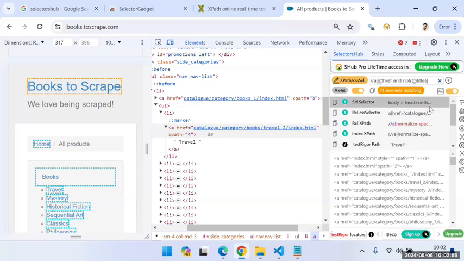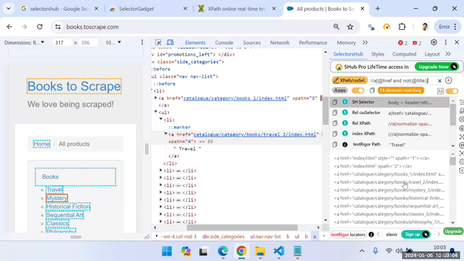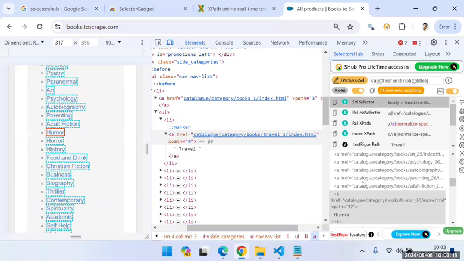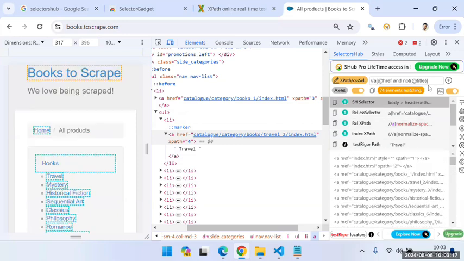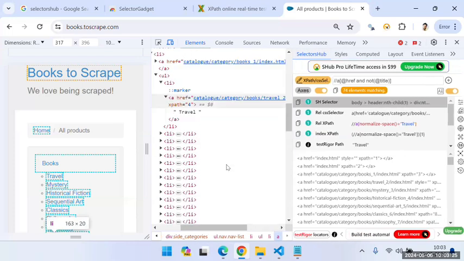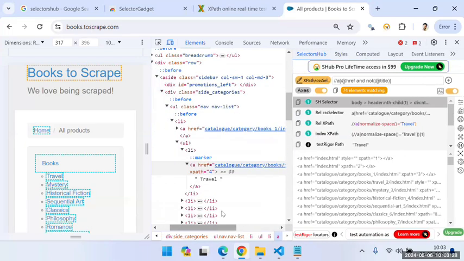See, right now, out of 94, 74 are remaining. So somehow something has got filtered. But anyways, we are getting the ones that we need. This is like travel, mystery, historical, sequential. This is still there. That means we are on the right track. What I'm trying to do over here is use certain conditions that match the specific requirement. So and not title, and what else?